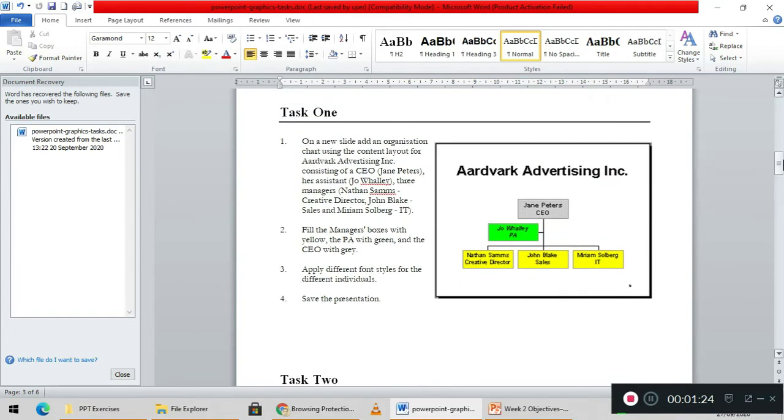The first task is to insert SmartArt graphics into a PowerPoint presentation. I'm going to read task 1, number 1, and explain how we can work on this. On the news slide, add an organization chart using the content layout for Artwork Advertising Inc, consisting of CEO Jane Peters, her assistant Joe Valley, and 3 managers: Nathan Sams, creative director, John Blake, sales, and Miriam Sobel, IT.